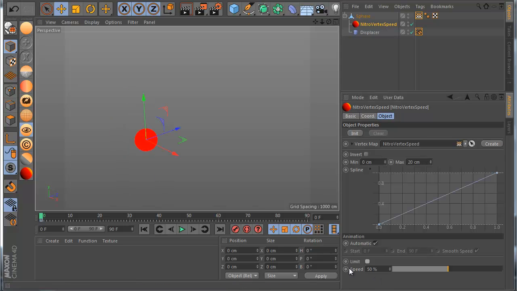So the first option I want to show you is the limit here. When I enable the limit and I use, for example, 50% speed, it means when all points have a speed bigger than 10 centimeters, because it's 50%, so it's the half, it keeps this speed always. So when I hit play, you can see it stays on this speed and is not going back.